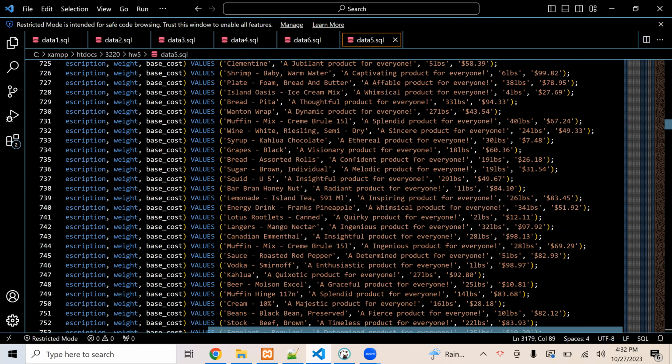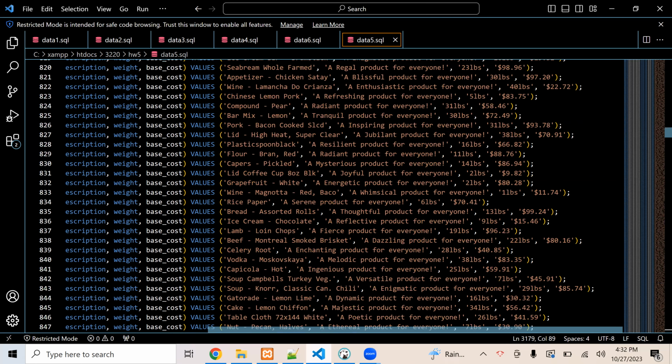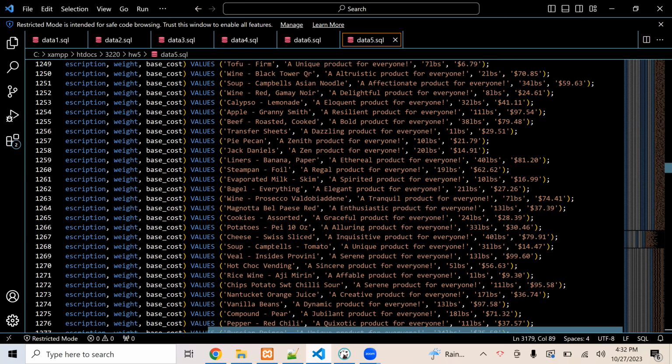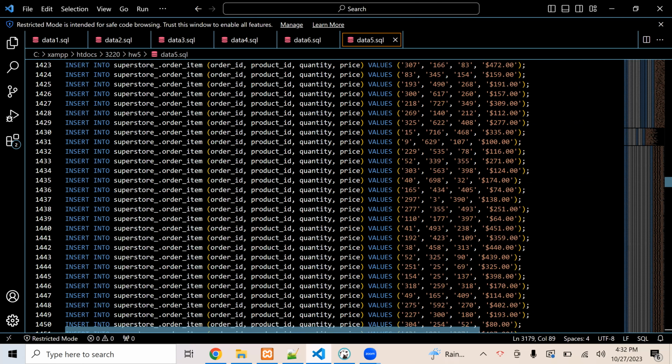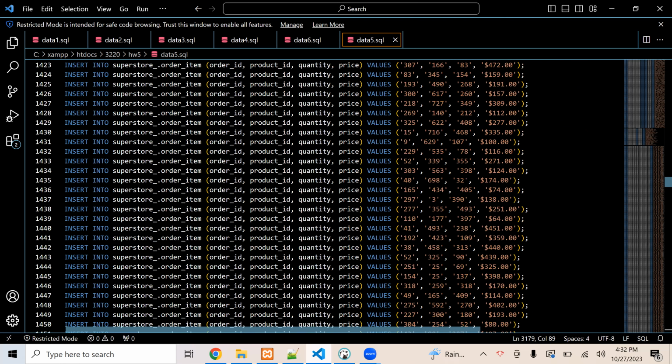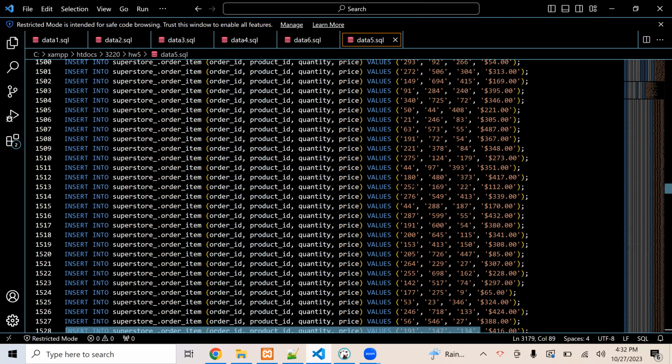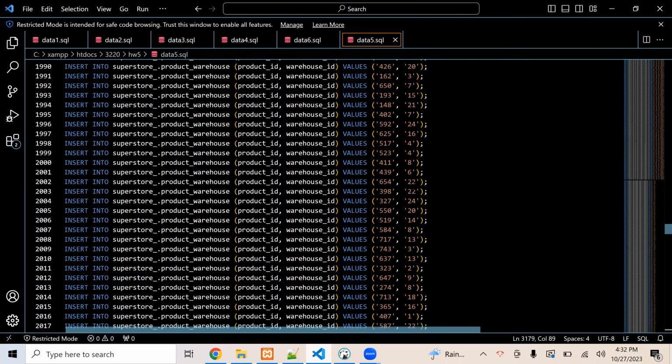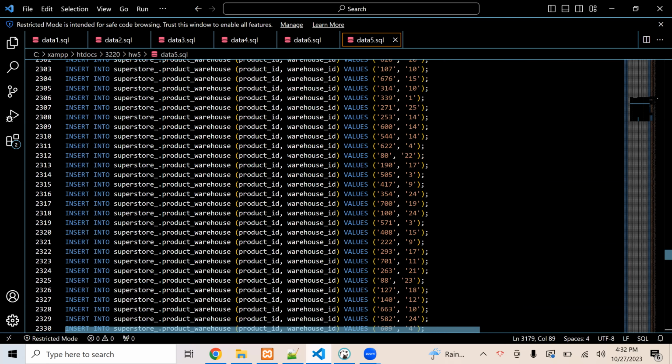Like here is syrup, Kahlua, chocolate, ethereal product for everyone, and it's 30 pounds. It costs $7. What a great deal. So this is just a lot of random examples of stuff it generated. And then we have an example for the order table. We put in these values. You get the quantity of 398 with a price of $124, which isn't that bad. I think this is the last one. This is pretty much just a bunch of numbers of foreign keys added.